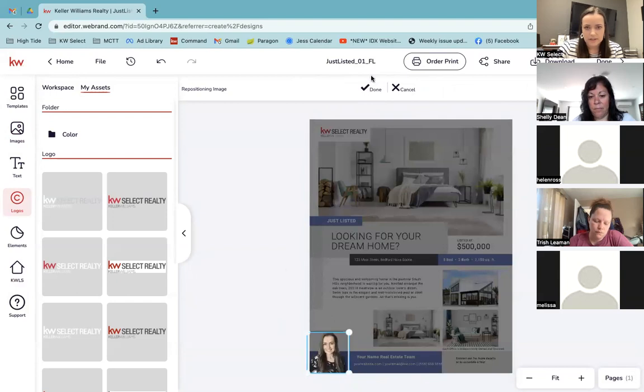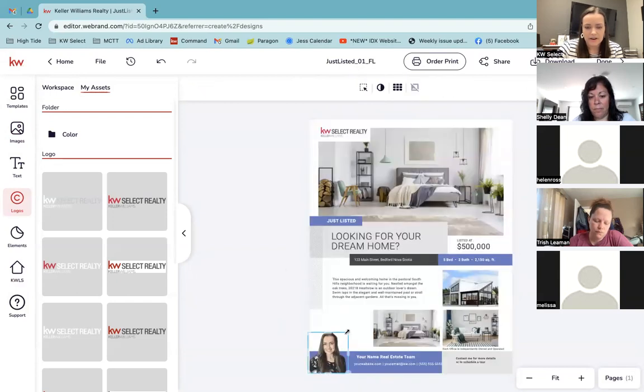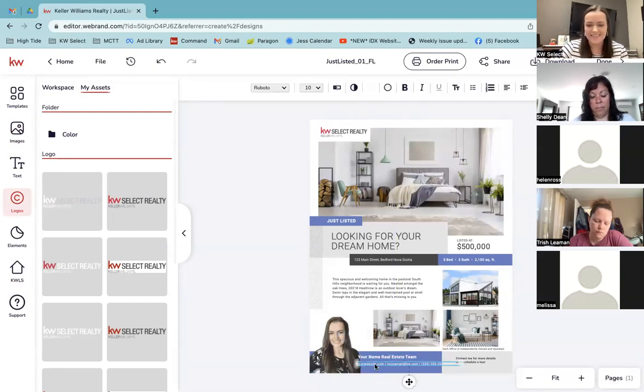Oh, that's not what I wanted. Headshot down here and click and drag it to make it bigger. So just cleans it up a little bit. If you have a backdrop on your photo, it'll make it look a lot nicer, in my opinion. So that's how you remove the background.